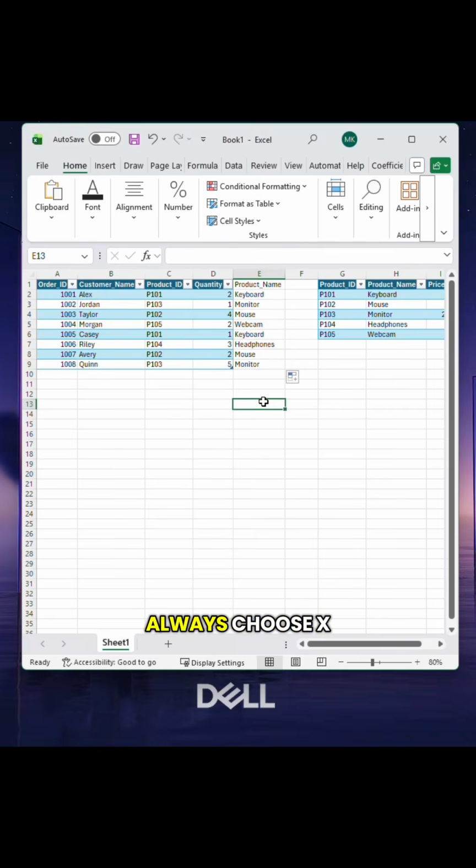So I almost always choose XLOOKUP over VLOOKUP. If you're running an older version of Excel or you're using a spreadsheet tool that doesn't have XLOOKUP, you might be stuck with VLOOKUP. So it can still be helpful to know how to use both.